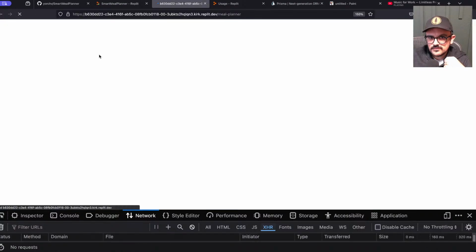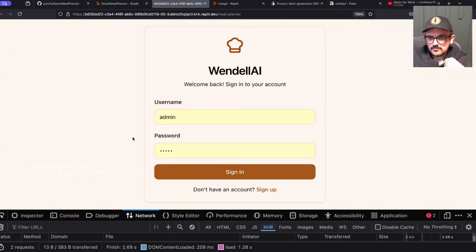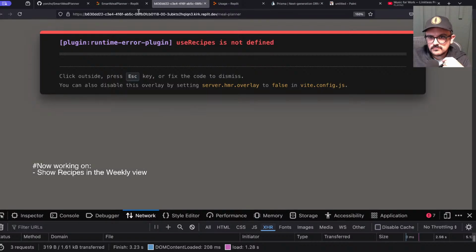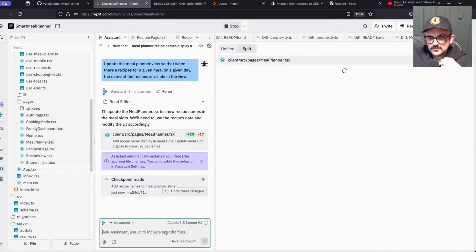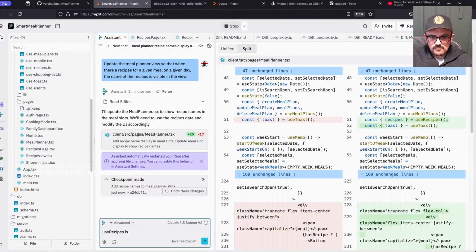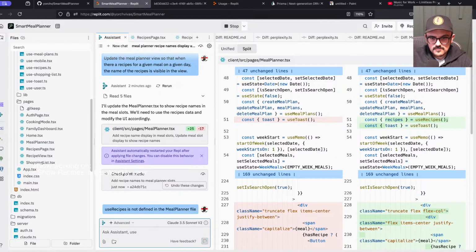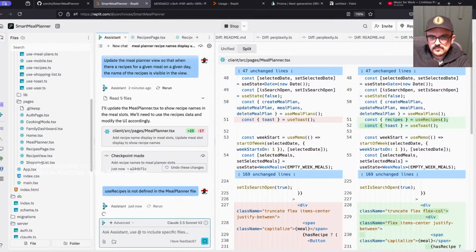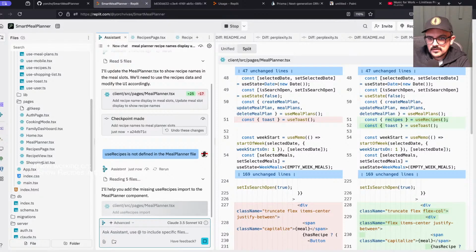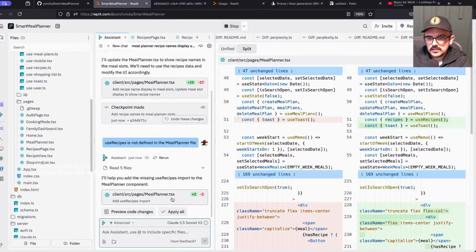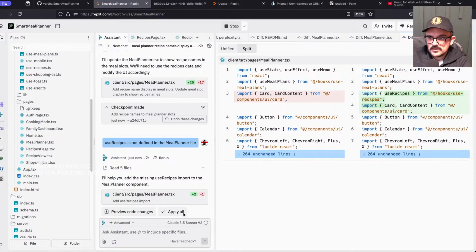And let's see if I can go back to this. Oh, useRecipes is not defined. So useRecipes is not imported correctly. So it's just going to import the hook in at the top of the page.